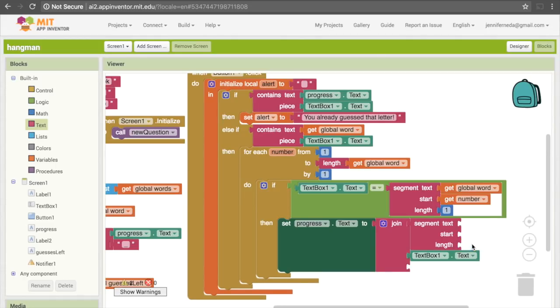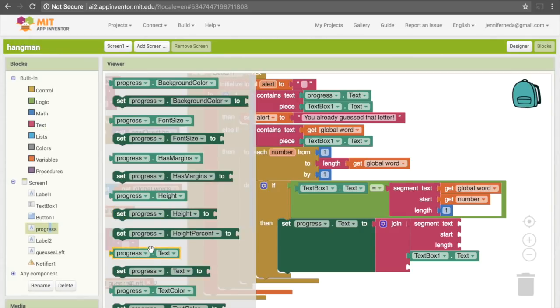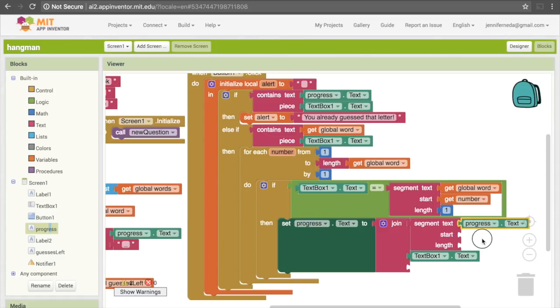The text that we're segmenting from is not the word, because if we segment it from the word, we'll end up revealing the entire word. Instead, we want to get a segment from what's currently in the progress label. So I'll go to progress and get progress.text, because that will give us the text in there. The start is going to just be 1, because we are looking at the first part of the text. So I'll get this 1 here and paste it and drag it there. The length of this text is going to be the value of number minus 1.